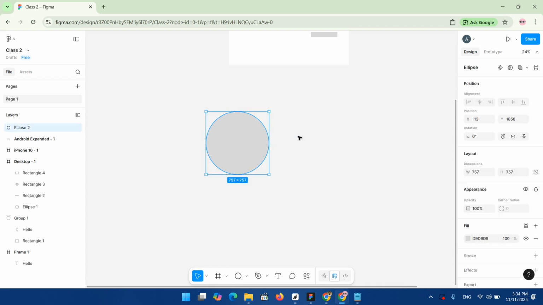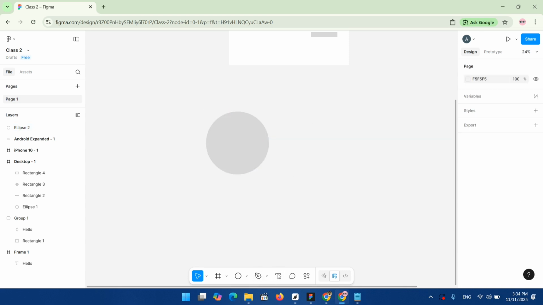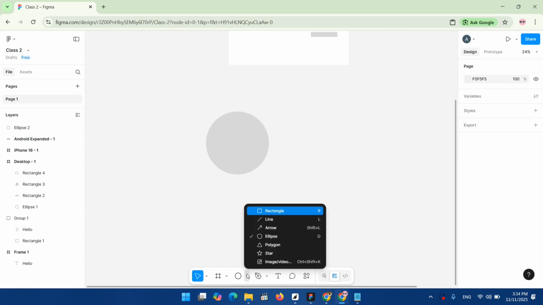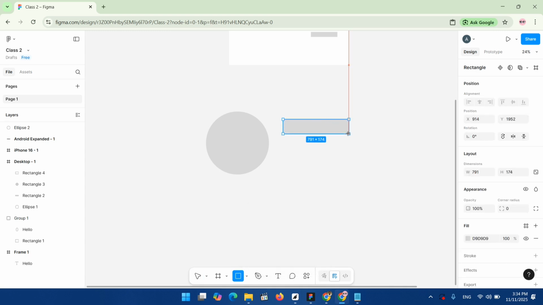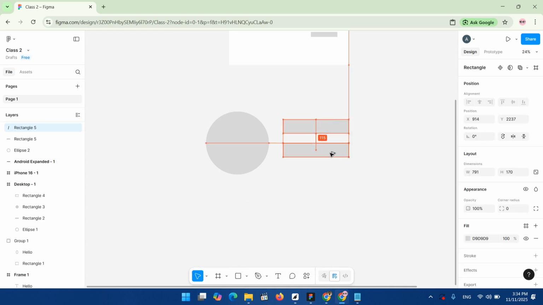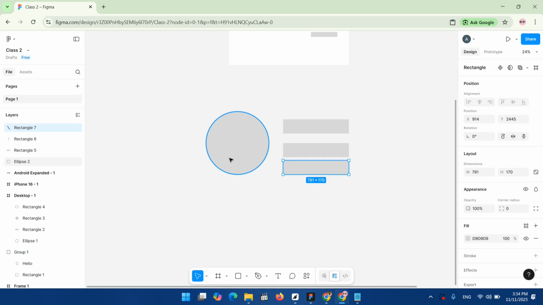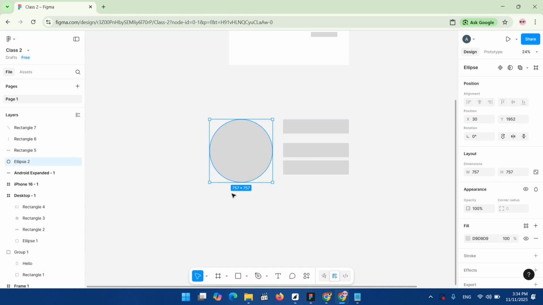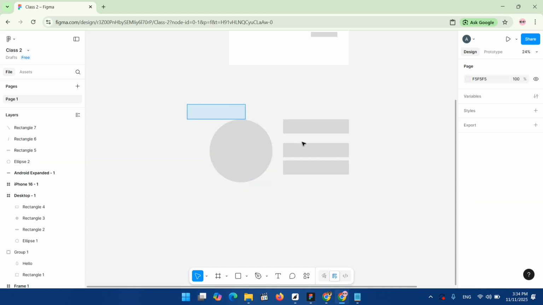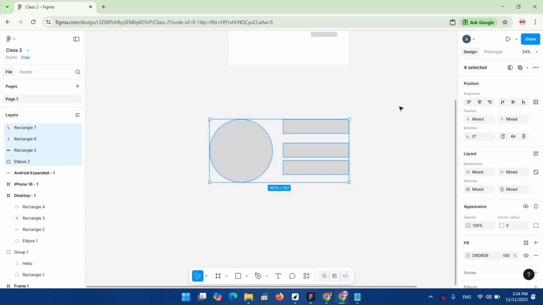Now, while we are on this, we want to learn what components are all about, right? Now we have this. Then I want to bring up a rectangle beside it. Bring up another rectangle, another rectangle. Now, all of this like this, right? I can highlight all of them and come to this place.